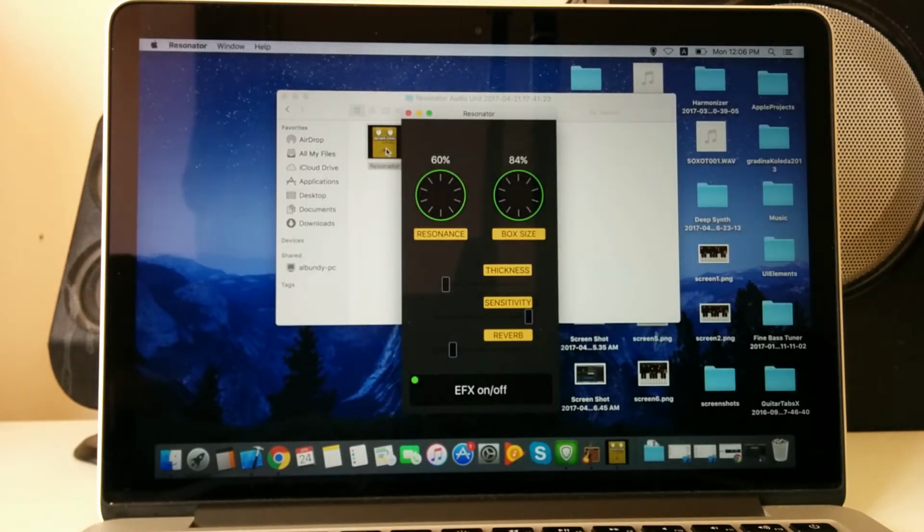Here's the app as a standalone, and here are the controls. This is an acoustic box that has box size, resonance, thickness, sensitivity, and you can add some reverb at the end.